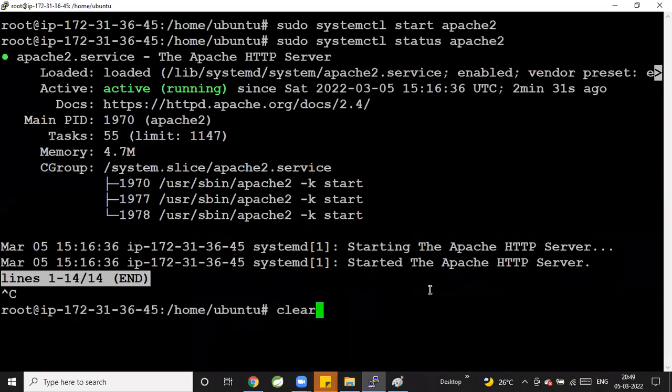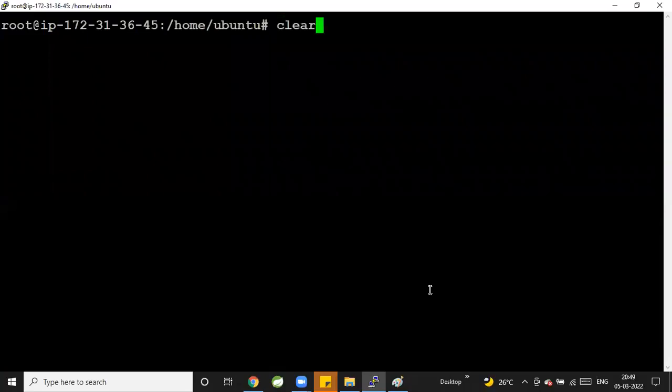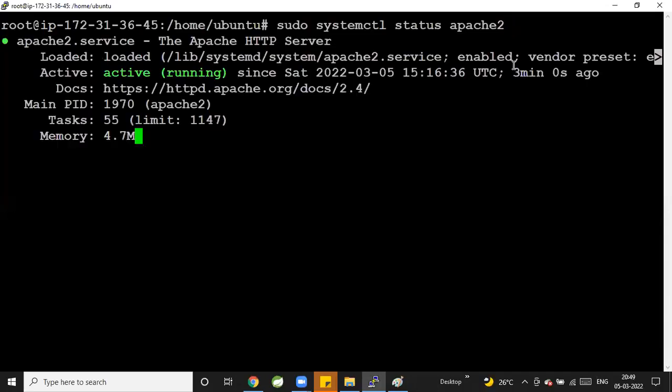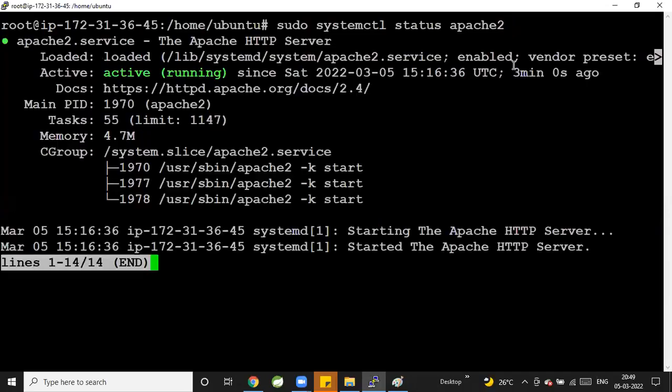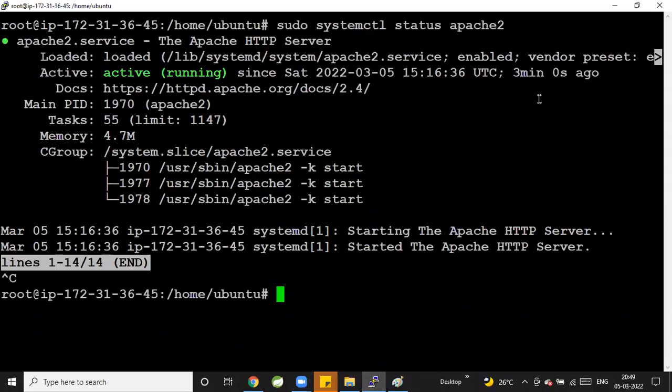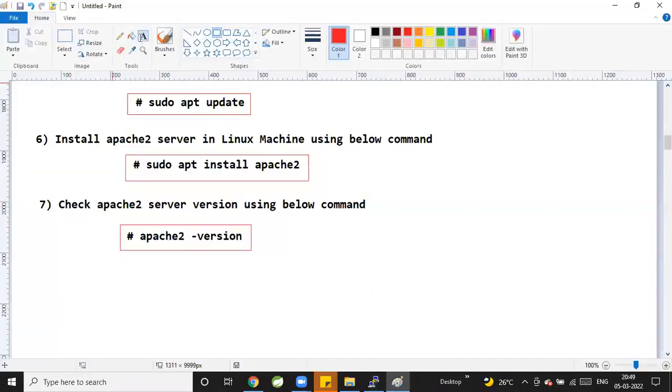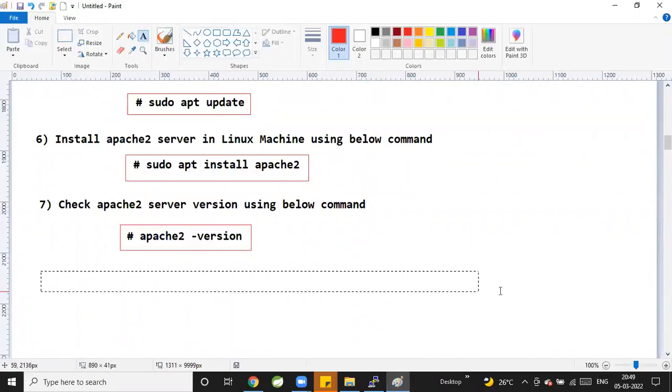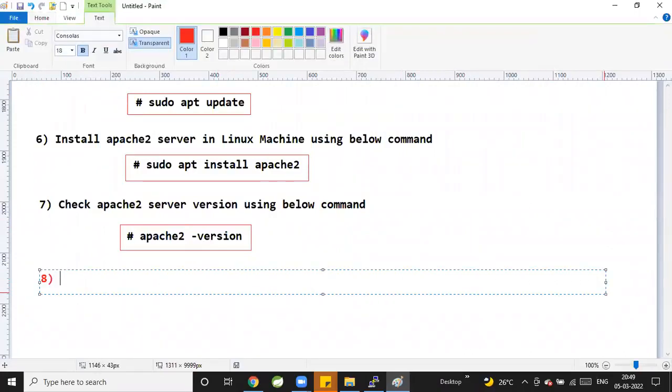Are you guys able to understand this? Apache HTTP server started. Sudo systemctl start apache2 is used to start the server. Sudo systemctl status apache2 displays the status of the Apache HTTP server. It is running.